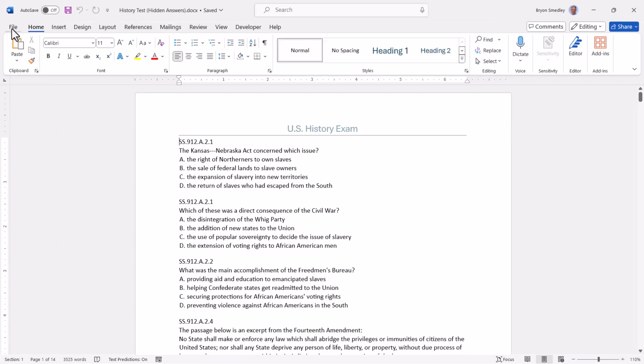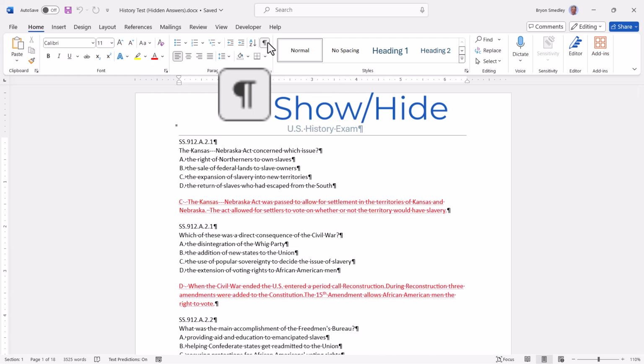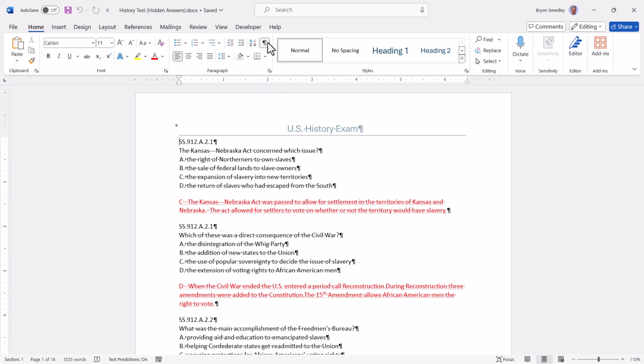I'll go back into Word. Now to see the answers, to see the hidden text, we'll go up here to the Show Hide button. When you click Show Hide, not only does this display all of the reveal codes, but it also reveals all the hidden text. And as you can see, all the answers are now back on the screen.